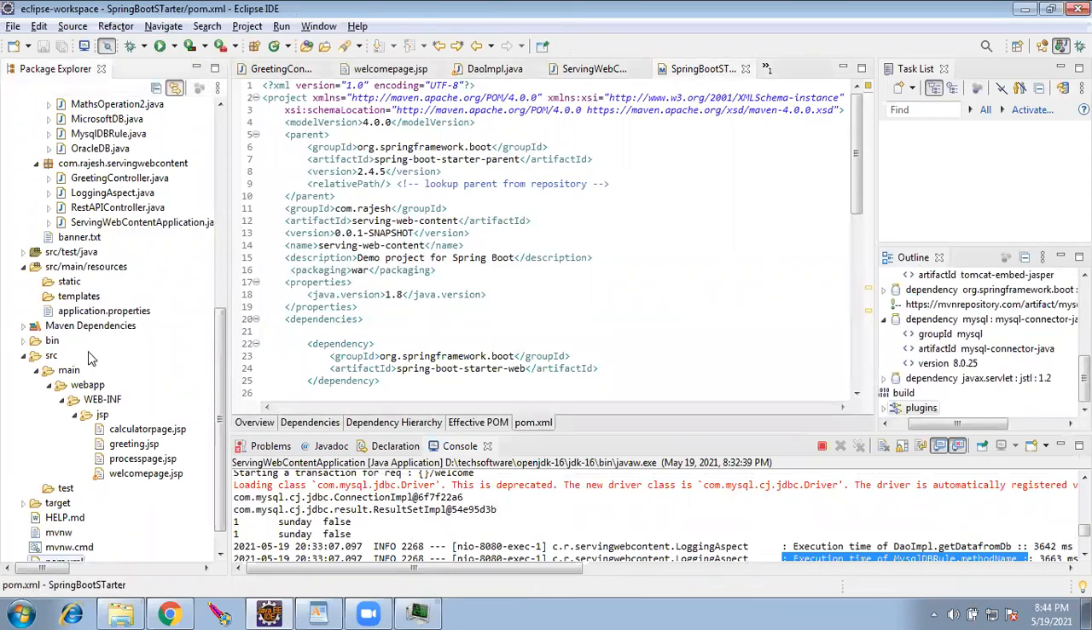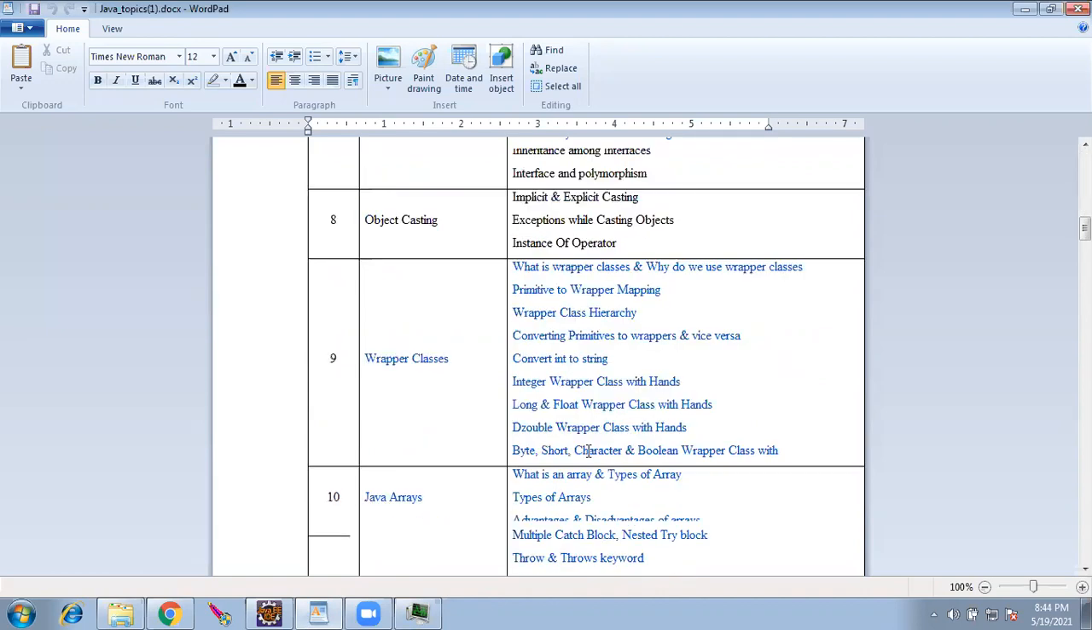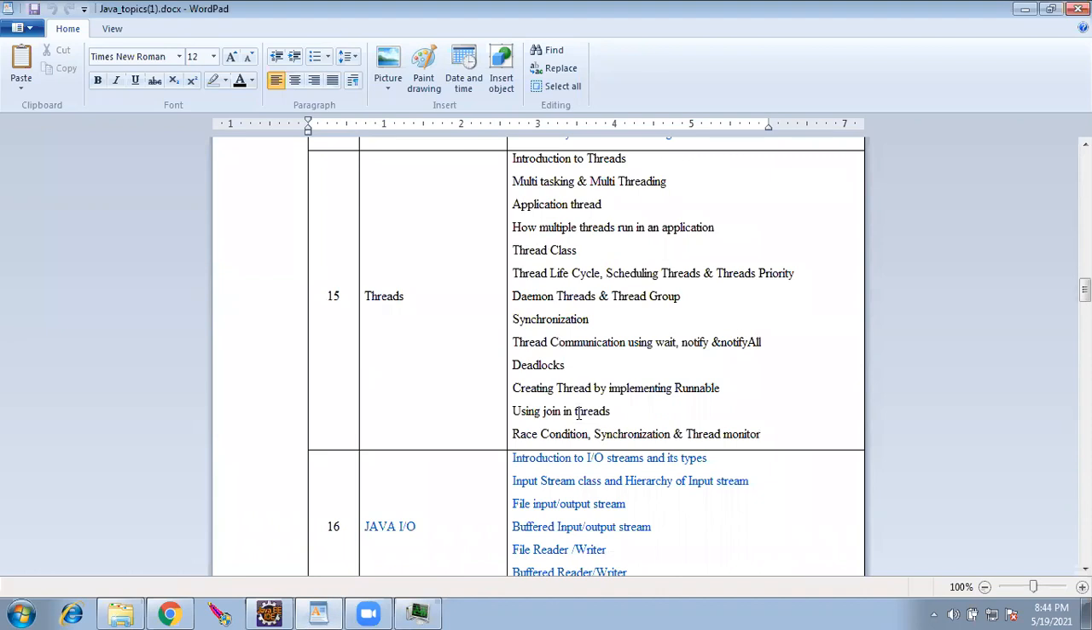So this covers the web application part. Let me open up the topics which I had. The rest of the topics, anything small that we missed out, I will start from tomorrow. And yeah, Hibernate is there. Threads are there. Threading is no problem. We saw file input output.